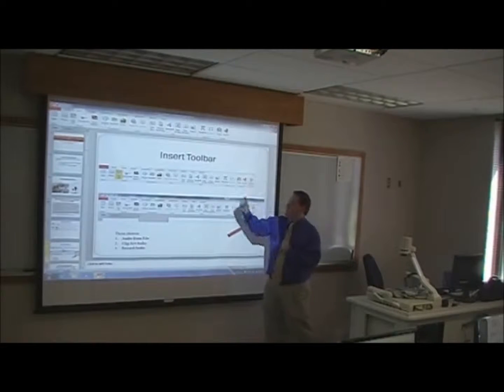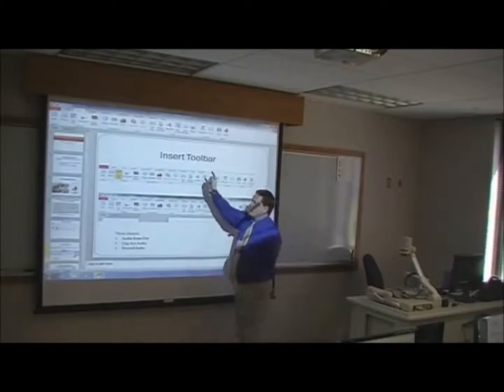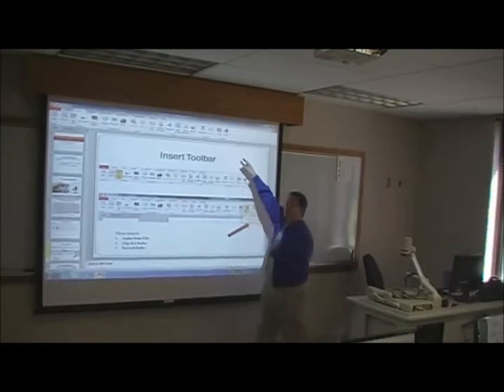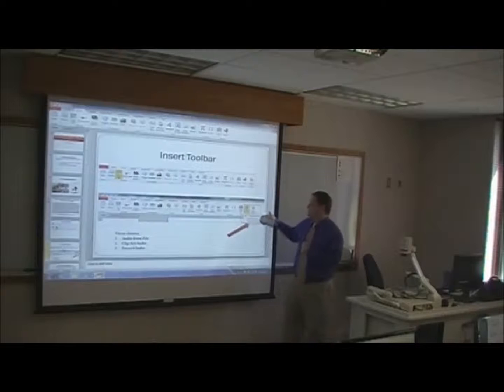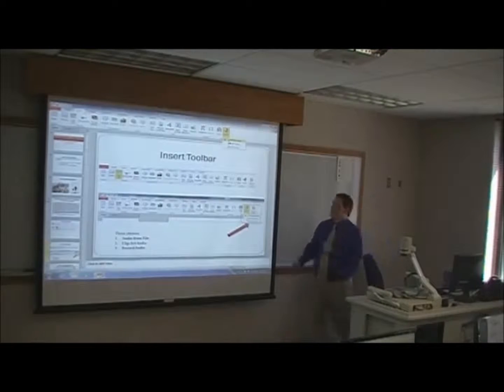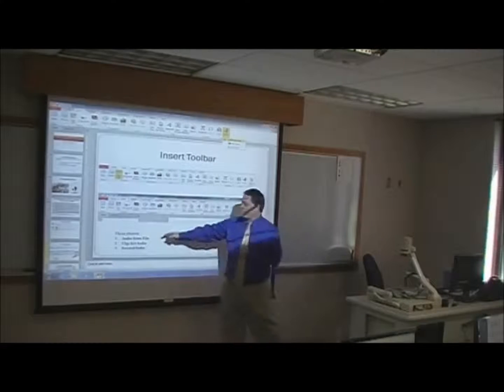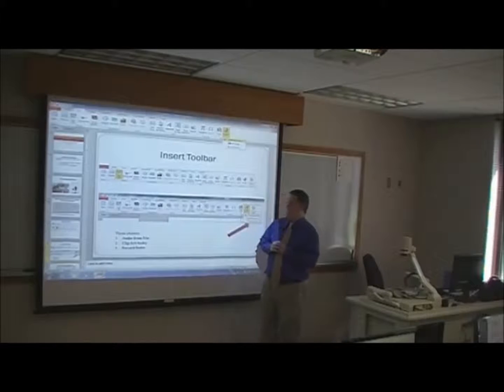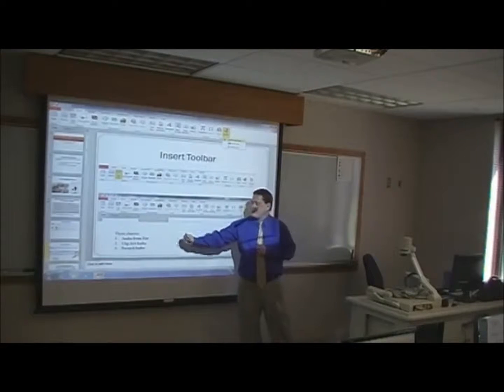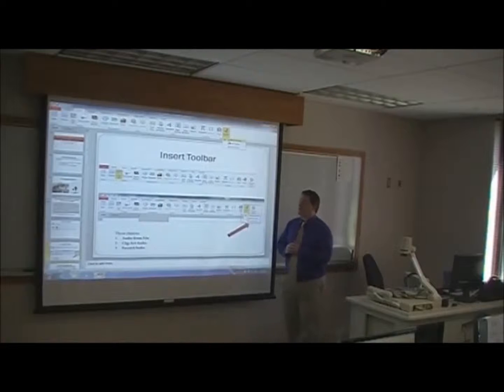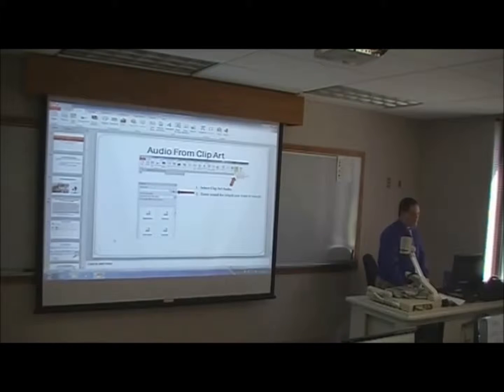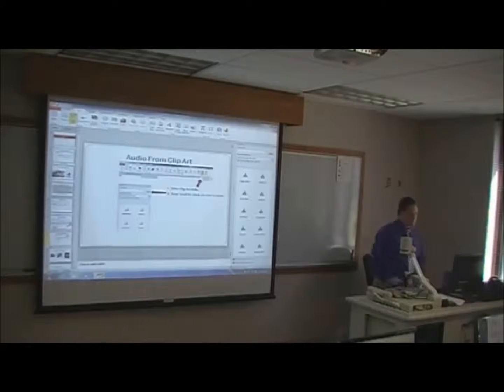So when we insert sound, we first go to the Insert tab, and then we go to the audio icon, and a drop-down box comes. You have three choices. You can select audio from file, or from clip art audio, or record audio. Alright, I want everybody to follow me. So come over to the audio icon and hit the drop-down box and select clip art audio.